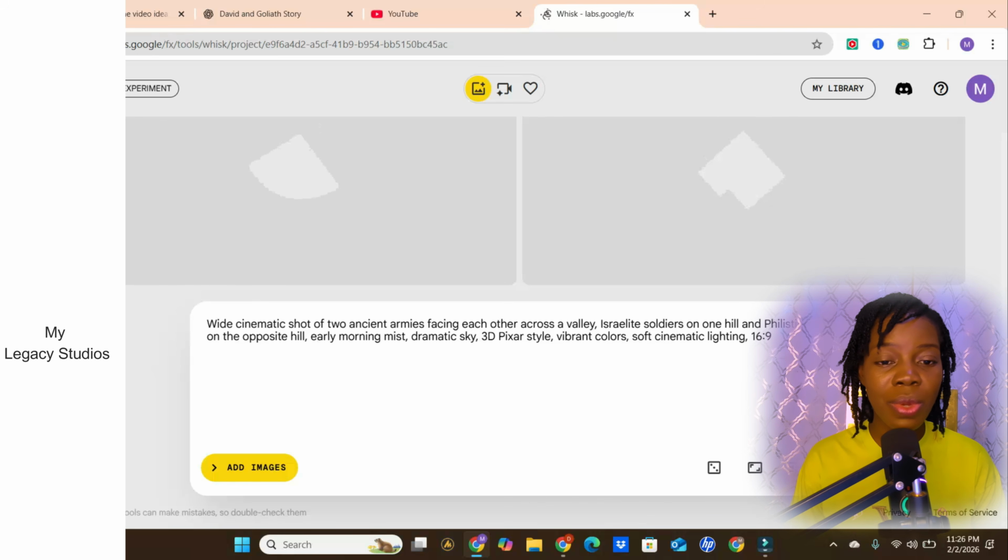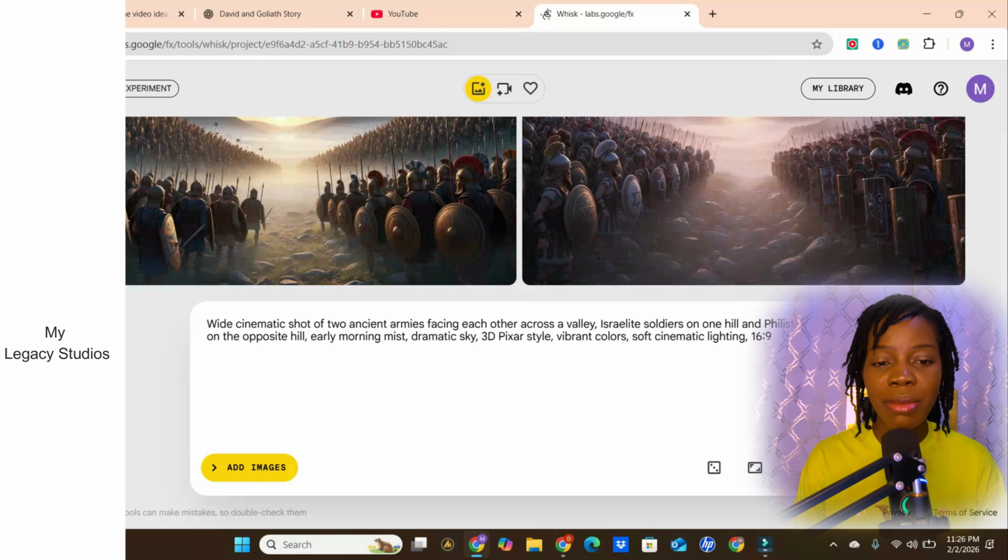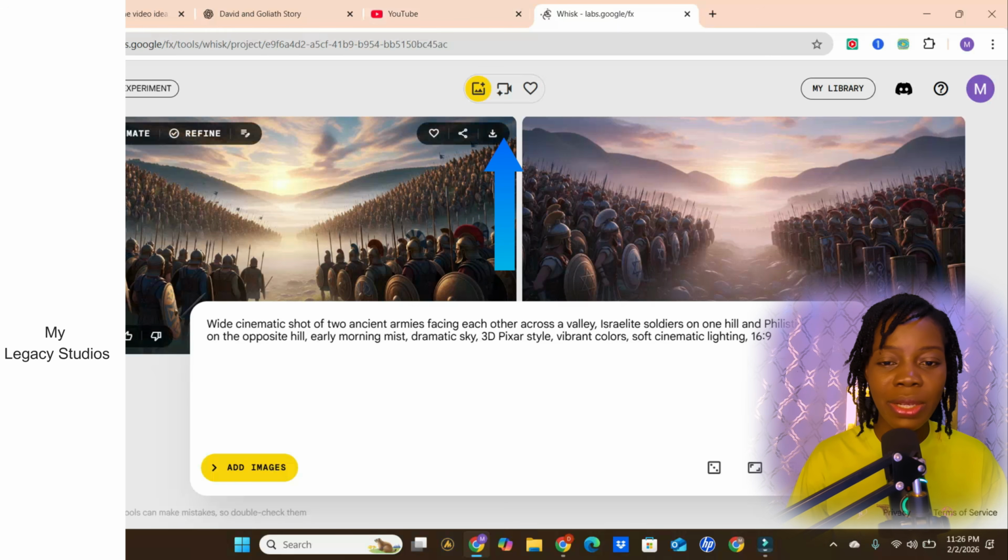One thing I like about Whisk is that it's going to give you 2 options for you to choose the best or the one that you think you like. So let's wait to see how the images are going to turn out. Wow, I love these images and I think I like this one. Yeah, I like this one. So what I'm going to do is click on the download button to download this image to my device.